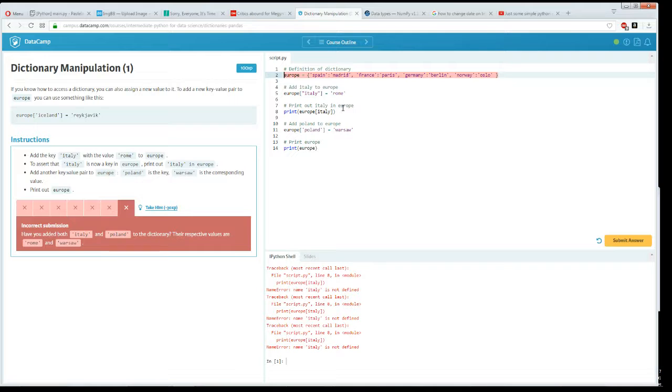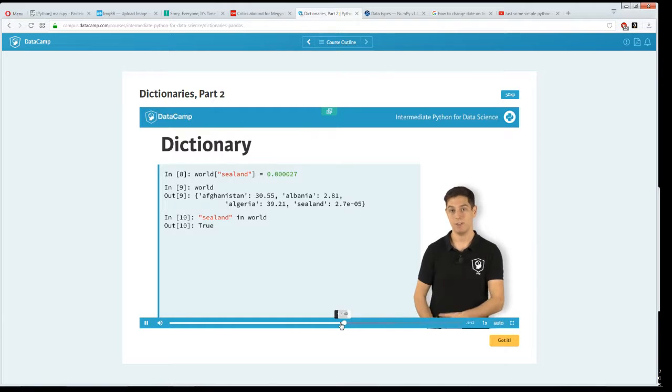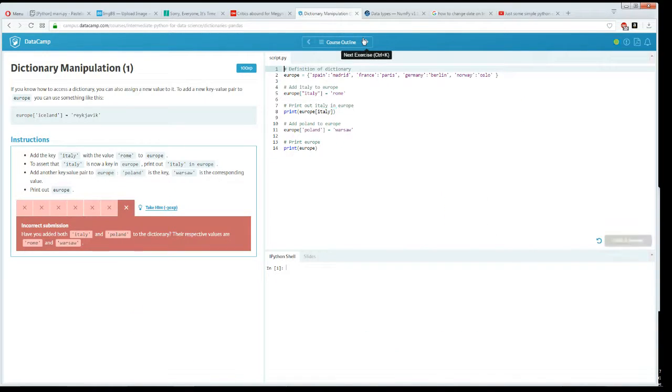Oh, it's line 8. How do you prove that? Of Sealand to 28. Because each key in a dictionary is unique, Python knows that you're not trying to create a new pair. You want to update the pair that's Sealand already in there. You can see this from the printout. So that's all you have to do to print this. Okay.